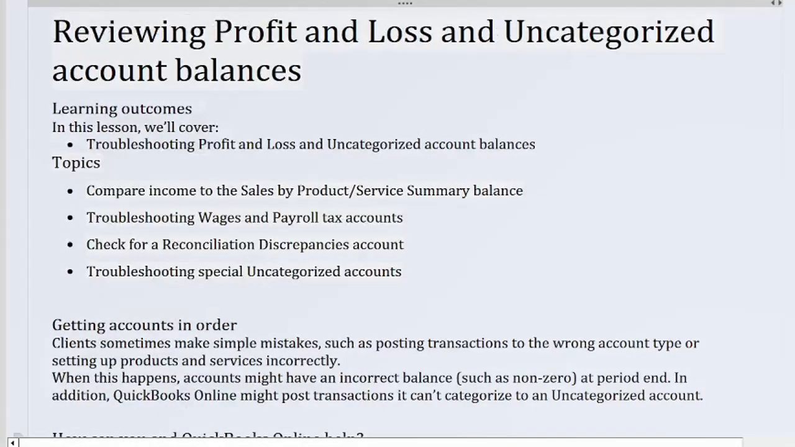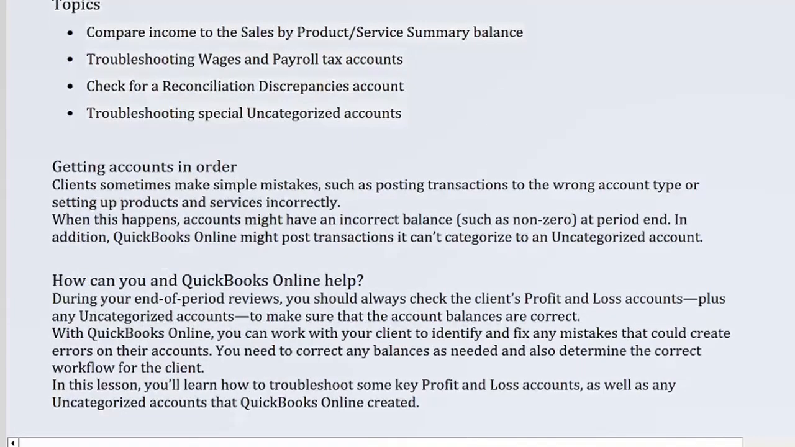Reviewing profit and loss and uncategorized account balances. Learning outcomes. In this lesson, we'll cover troubleshooting profit and loss and uncategorized account balances. Topics: compare income to the sales by product/service summary balance. Troubleshooting wages and payroll tax accounts. Check for a reconciliation discrepancies account. Troubleshooting special uncategorized accounts.